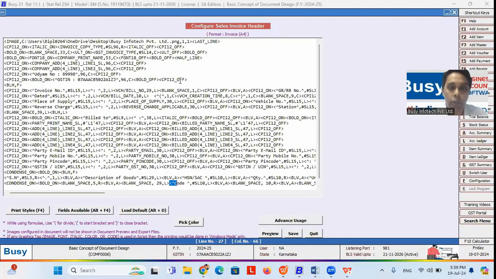If you need to print the field below that line or below that fixed field or variable field, then you can use this blank space. This blank space will help you to set the position of that particular field, or you can say line.